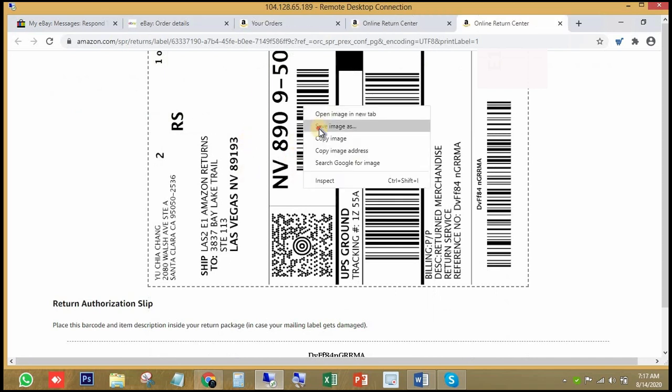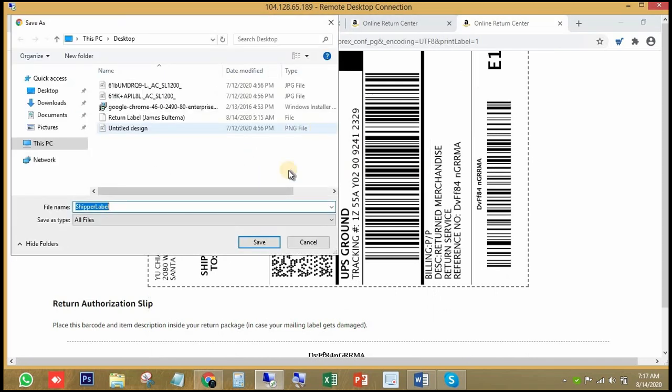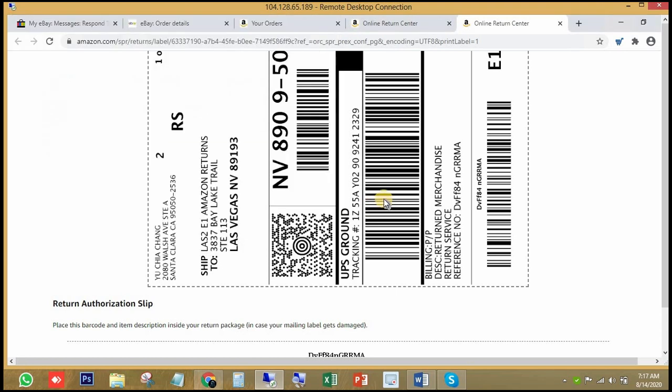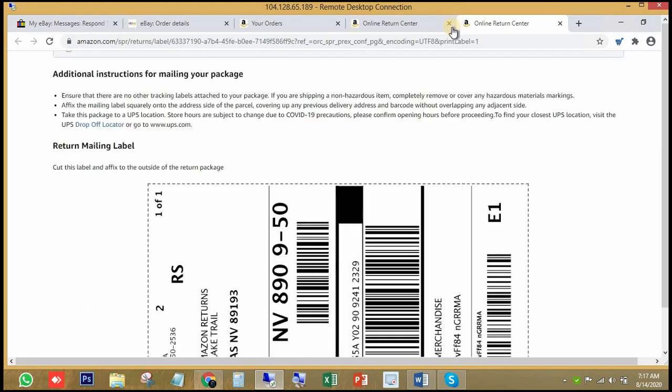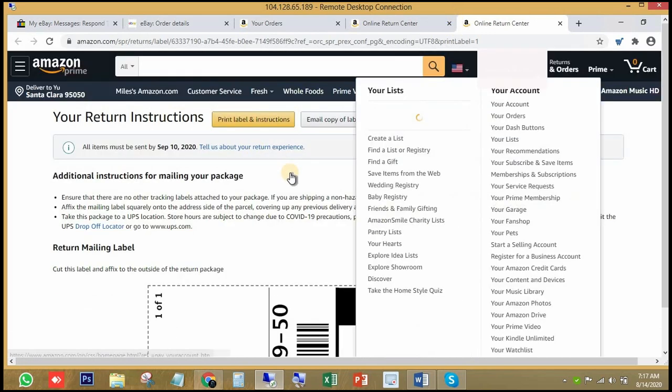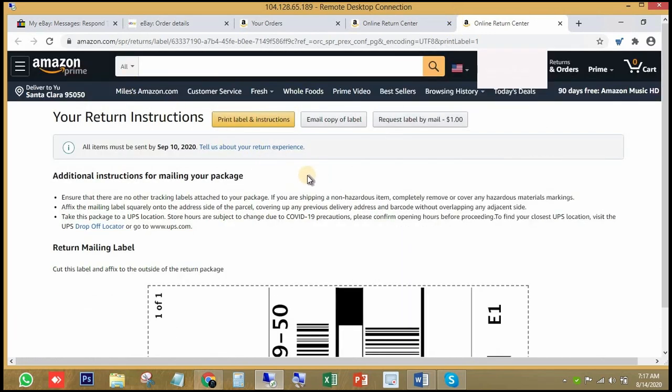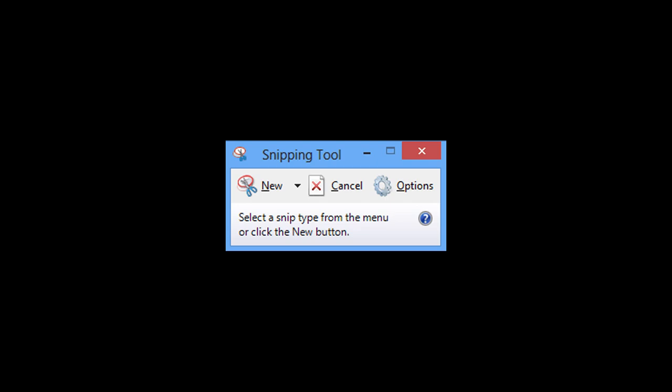Now what we have to do is save it in picture format. Here we can see we don't have picture format. Here is just all files. Now we have another way to save it in picture format. Open your snipping tool. Yes, I am talking about the snipping tool.